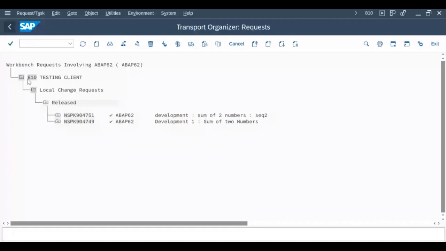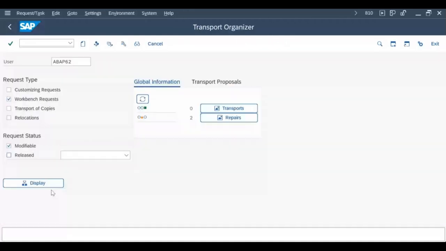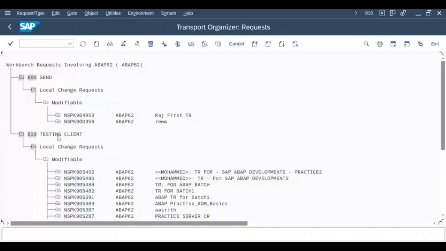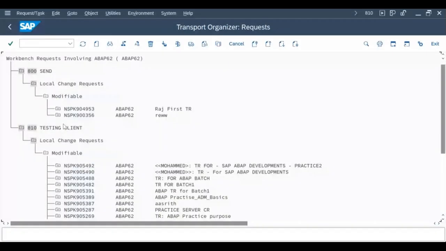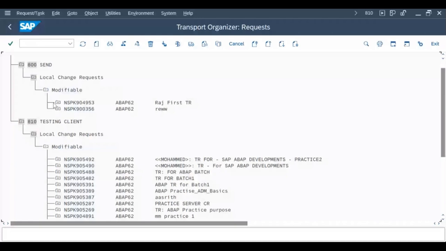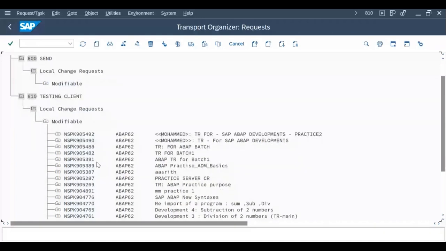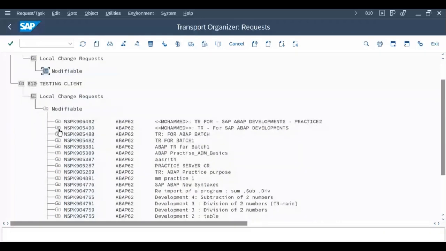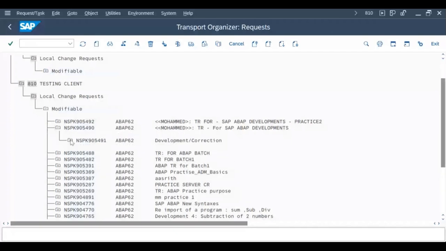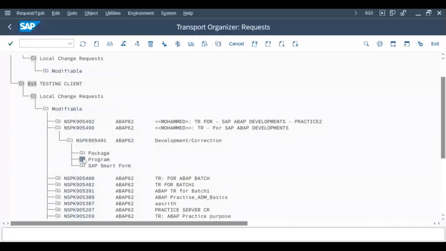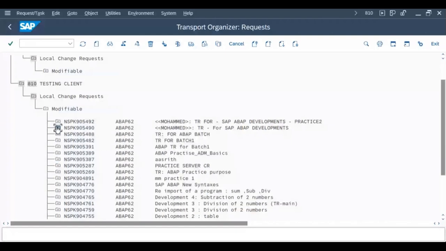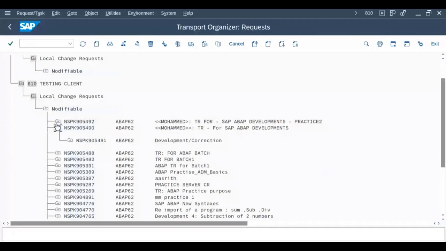So now I'll take an example. I click on display, modifiable one. I will take this one, with the package, program, all these things. I'll take this 5490 transport. Now for me to release this transport, what do I need to do?